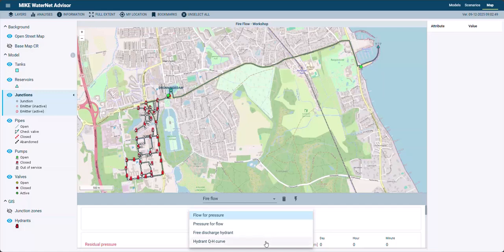And the last option is a hydrant QH curve, which is a relation between the residual pressure and the actual fire flow discharge. It allows you to get a detailed view of fire flow data for a selected junction, all in just one simulation run. And now we will go through each of the simulations.